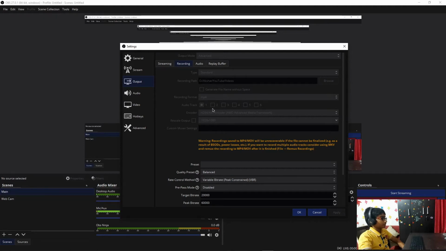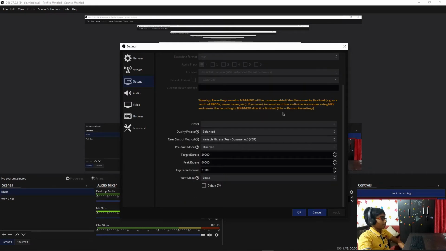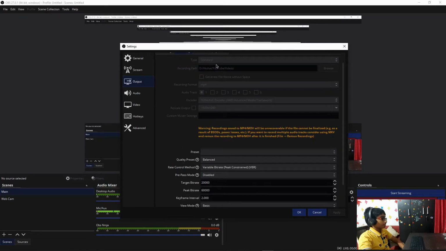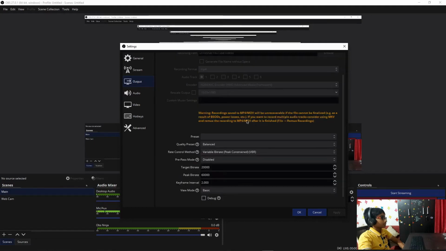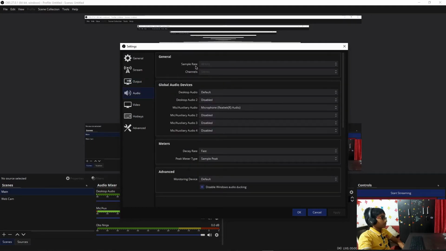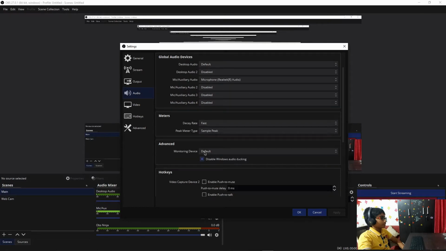The reason all of this stuff is disabled is because I am actually recording right now. If you're not recording on OBS, this stuff should be enabled. I believe I haven't changed anything here. Next, in Audio, I haven't changed anything, so all of this is set to default. I've just disabled that. This is my microphone that I'm currently using, and that stuff is disabled. After that, the monitoring device is just set to default.